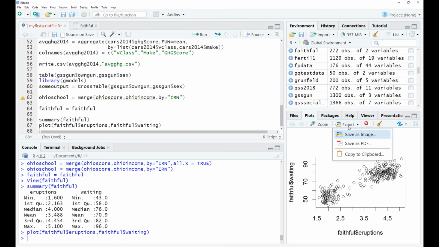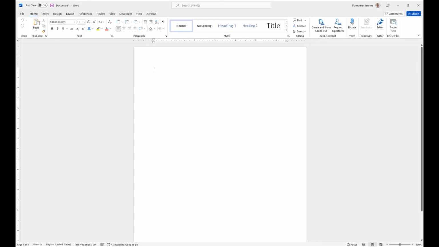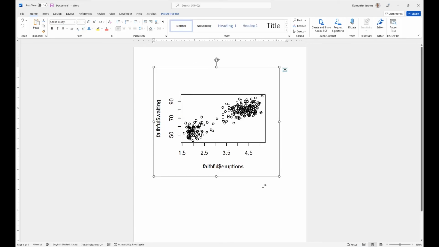You can also export this graph either as an image or as a PDF, or you can copy it to the clipboard such that you can later on insert it into a Word document. So let's do this quickly as an example. You can just say copy to clipboard. Let's just say copy plot. And then when you do this in a Word document, you now see that you have the figure included in the Word document.